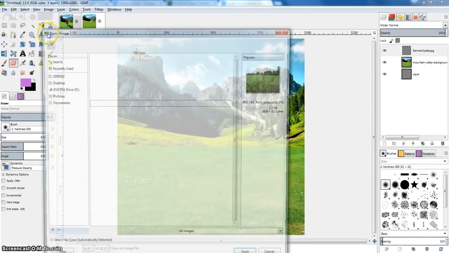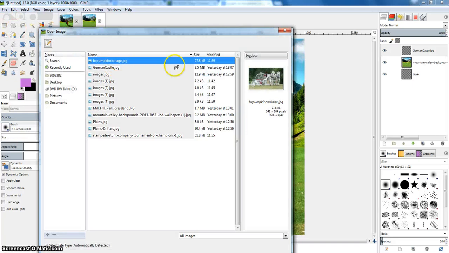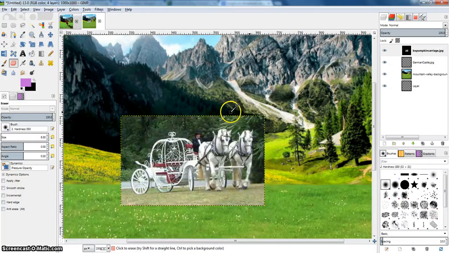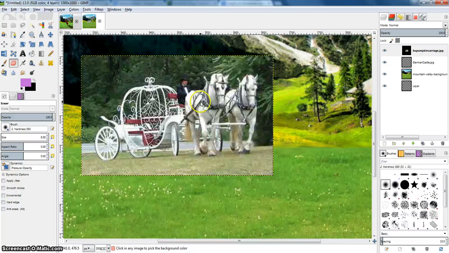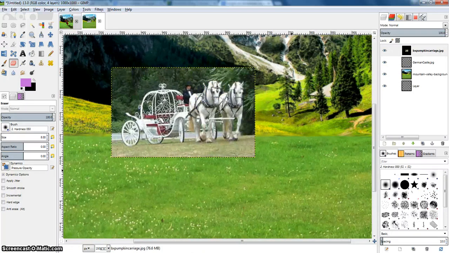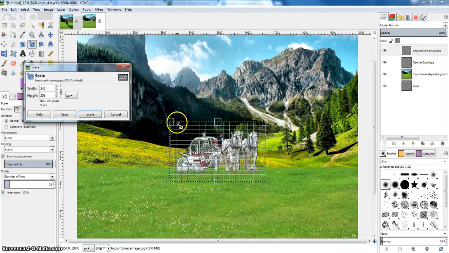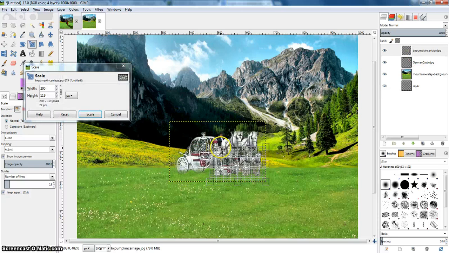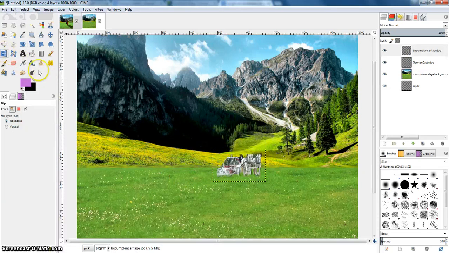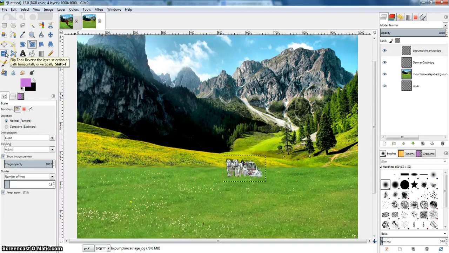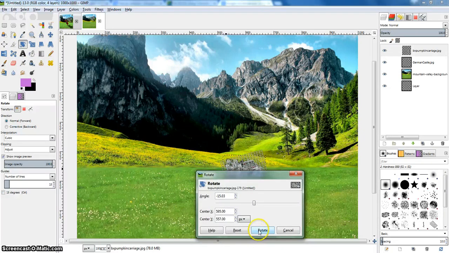Now I'm going to bring in my next image. Alright, so I'm going to do the same thing for this one. I'm going to cut it out and be right back to you. Alright, so I cut out my little carriage right here. I'm going to scale it down. You didn't notice what I did there? I used the flip tool and did a horizontal flip so it's facing the other way. So I want to lean it down a bit.